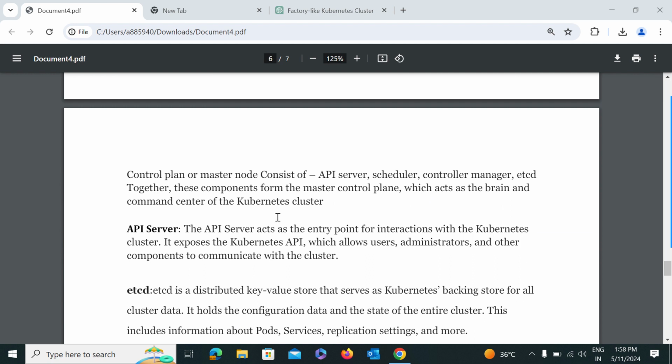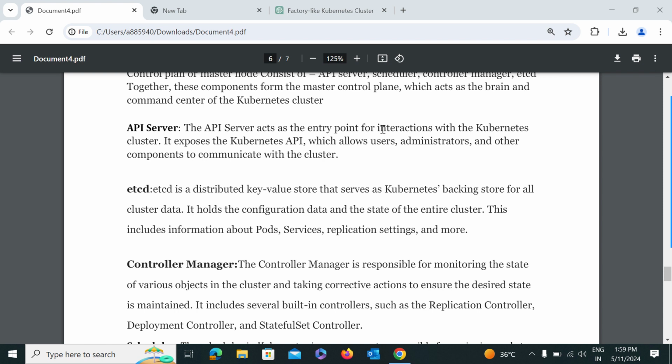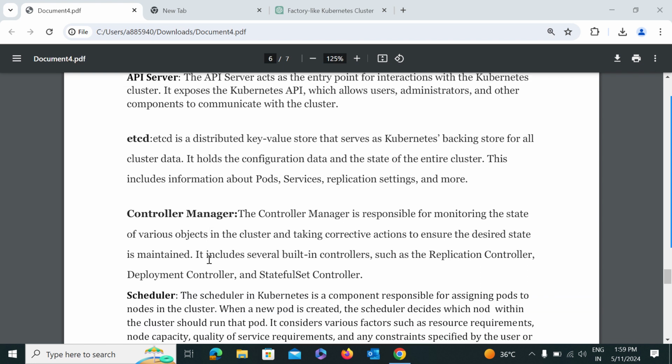After that, the API server acts as the entry point for interaction with the Kubernetes cluster. It exposes the Kubernetes API, which allows users, administrators and other components to communicate with the cluster. etcd is the storage. Assume etcd is a distributed key value store that serves as the Kubernetes backing store for all the cluster data. It holds the configuration data and the state of the entire cluster. This includes information about pods, services, replication settings and more.